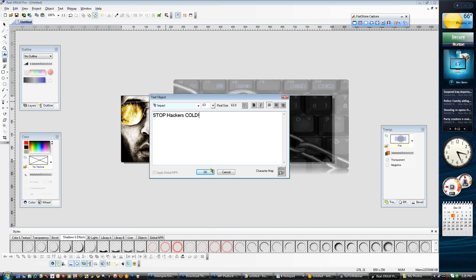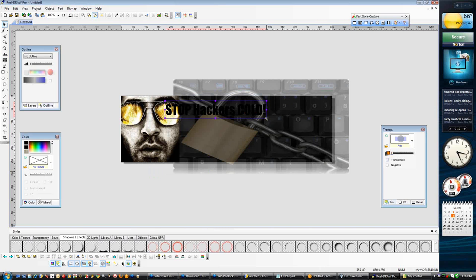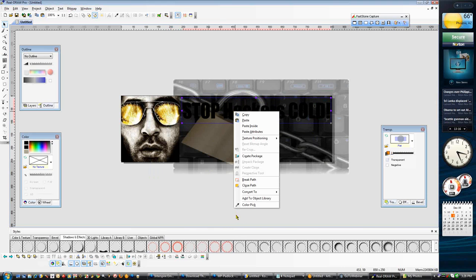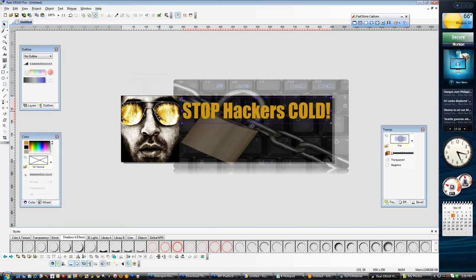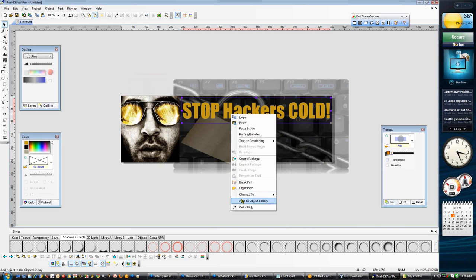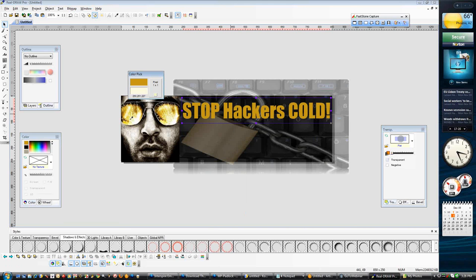Stop hackers cold, okay? That's going to be black by default, so let's just pull this out. And let's make it a color that is right off his glasses. Let's make it like a gold. Maybe a little bit more yellow. There, that jumps off the page.